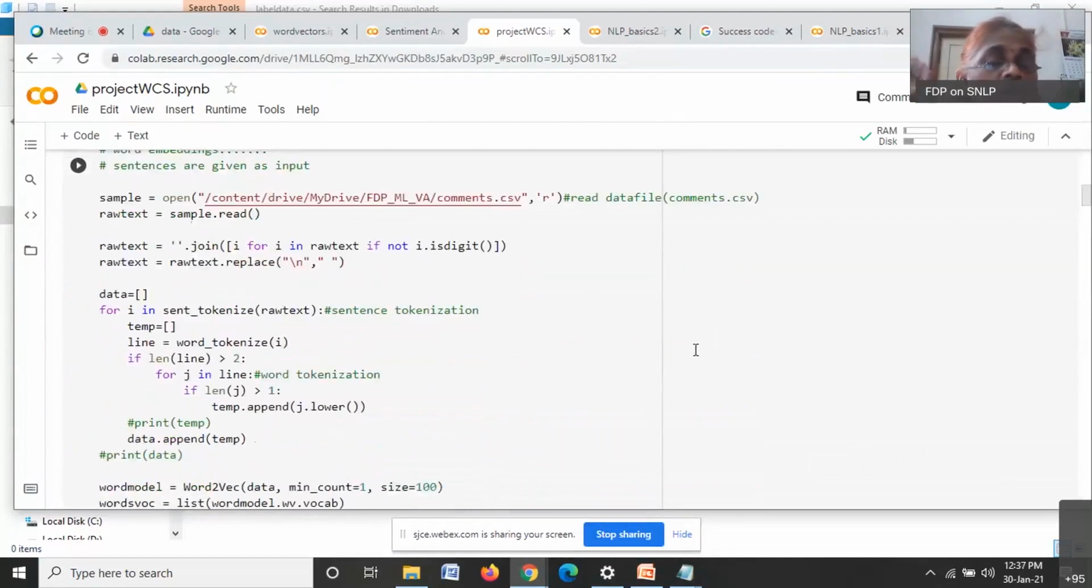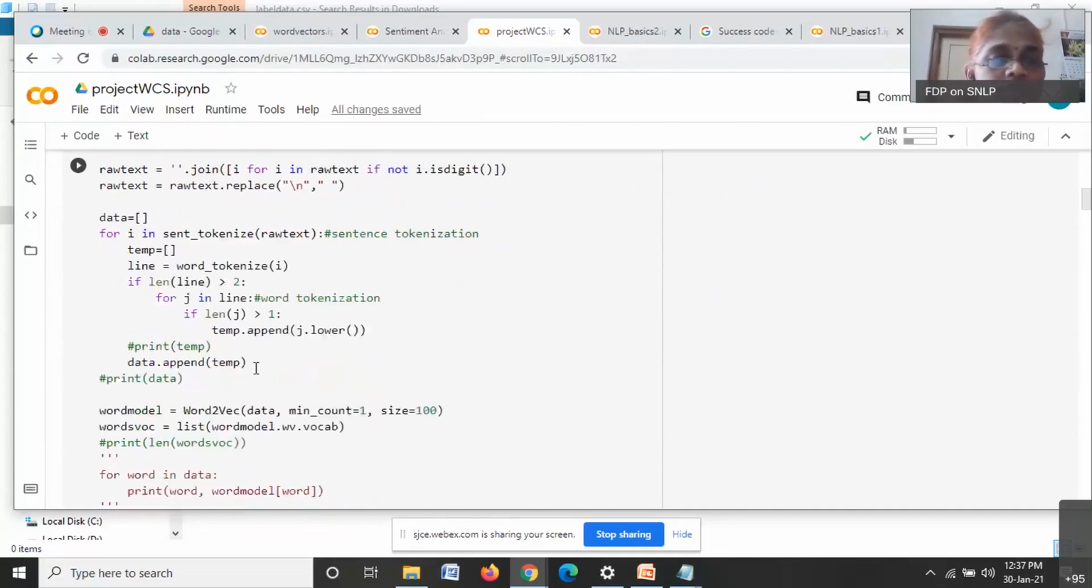Now I do not want to use existing word embeddings because this is code-mix text, and the existing word embeddings do not help for this kind of code-mix text. So what I do is I create my own word embeddings. To create my own word embeddings, what I need is this word2vec function. Using this word2vec function, I can create my own word embeddings.